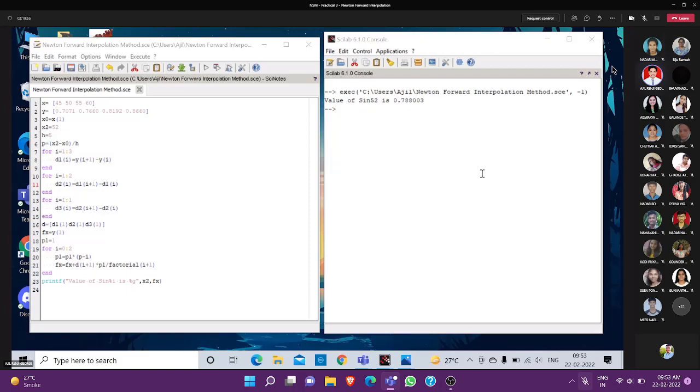Can you see my screen, ma'am? Yes. Value of sine 52 is what I showed only you have, no? Yeah. What is that? 0.788003. That is what you have also got? Yeah. Okay, fine. Now you can try for some value.